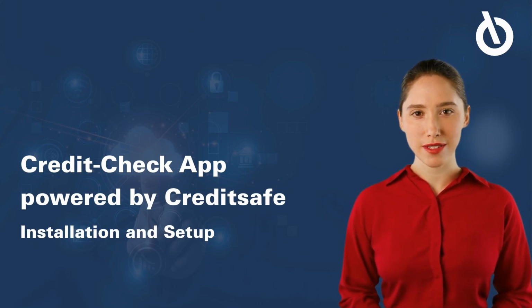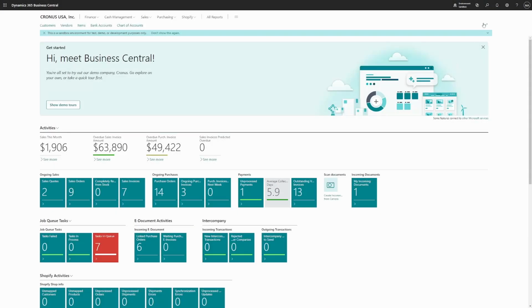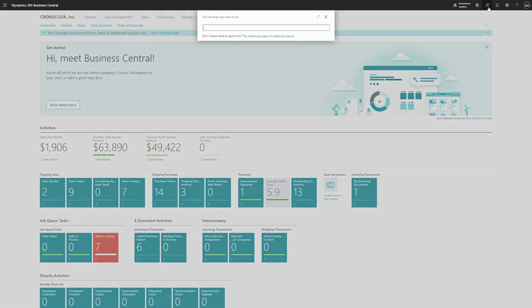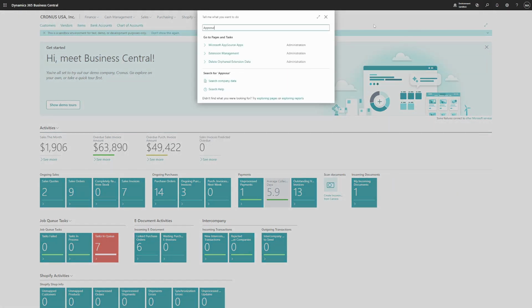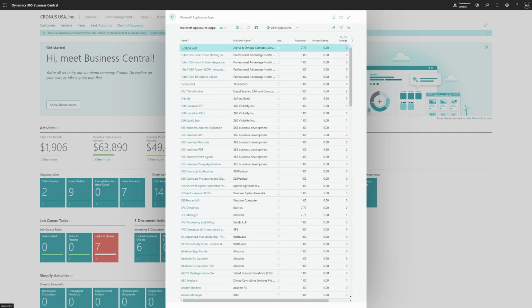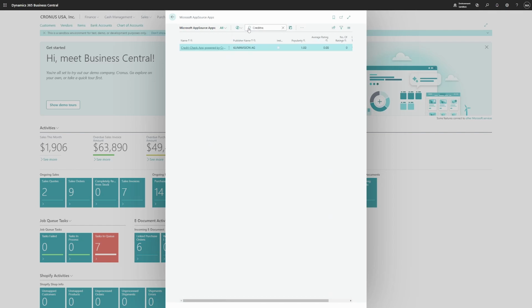But now enough talk. We switch to our Business Central environment and call up the Microsoft AppSource apps page via the Tell Me functionality, for example. Within this list, we search for the app Credit Check app powered by Creditsafe from the publisher KUMAVISION.